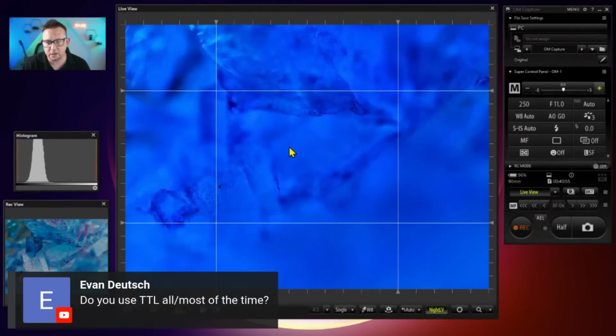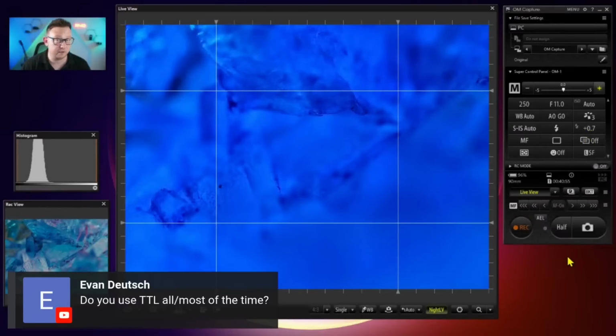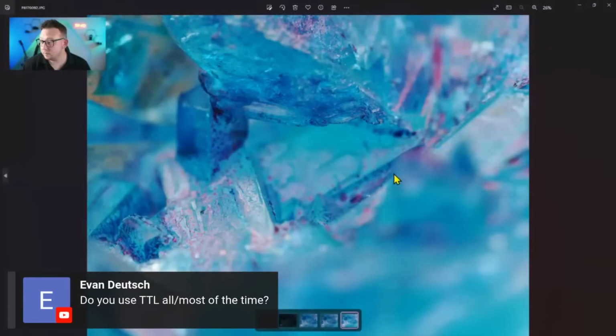So the reason I use TTL, so you just saw the image that we just took. It's in TTL. I'm going to say that it wasn't bright enough for me. So all I'm going to do is go to the flash compensation button here, which is on the camera, and I'm going to ask it to compensate 2/3 of a stop. So it's going to give me TTL plus 2/3 of a stop more power because I'm asking for it. And we take another shot, and then we'll come over and open that image here.